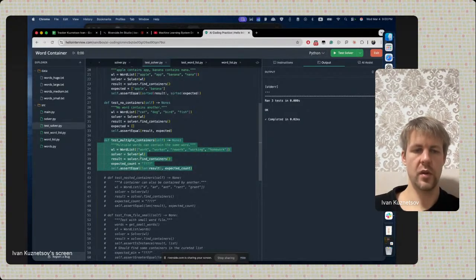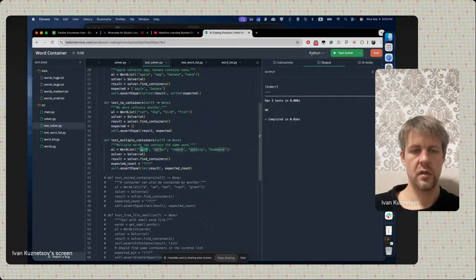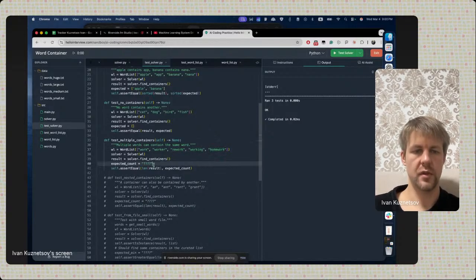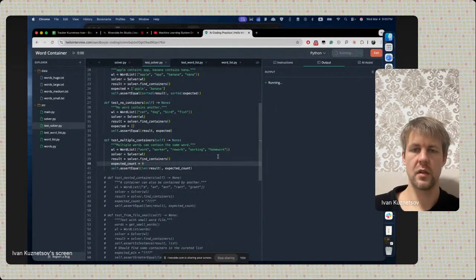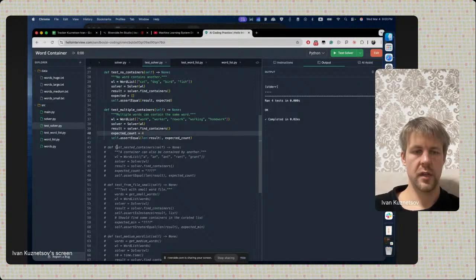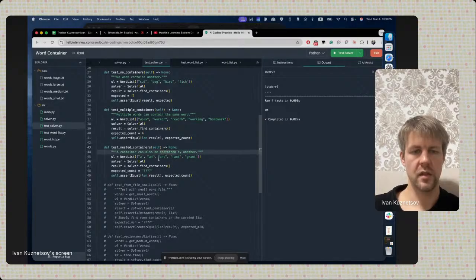Yeah, that's where we are breaking. This worker, in rework, they can contain the same work, working, homework. So basically 4. Expected count is 4. Okay. Test nested containers. Oh, that's interesting. And a container can also be contained by another, oh yeah, that's fine.